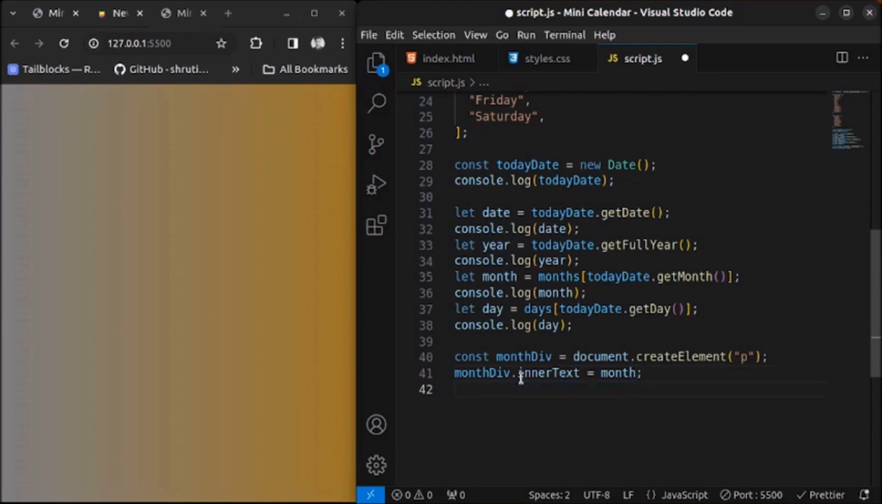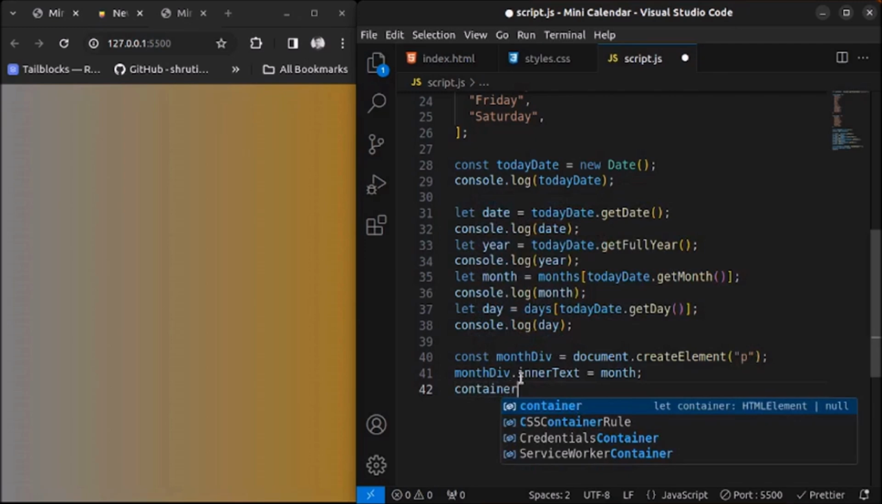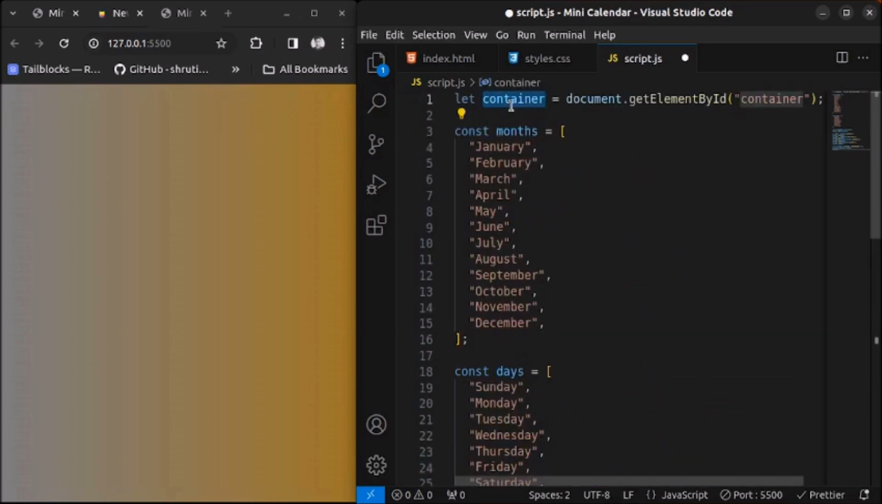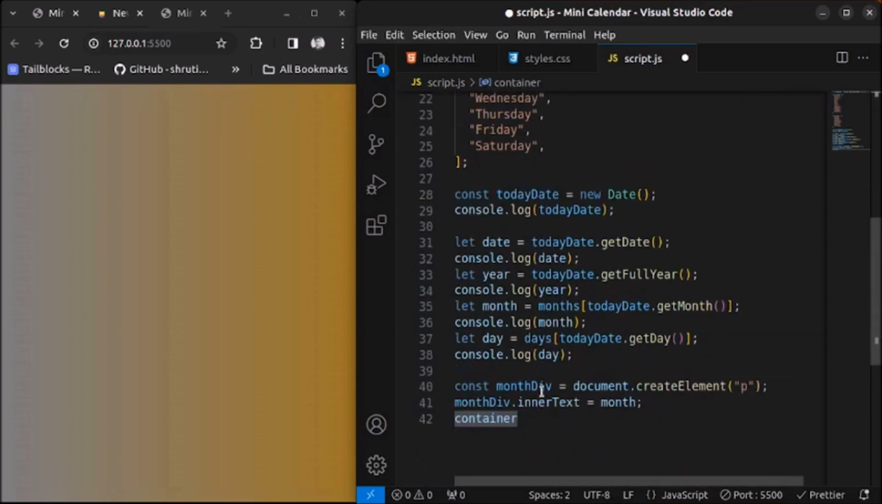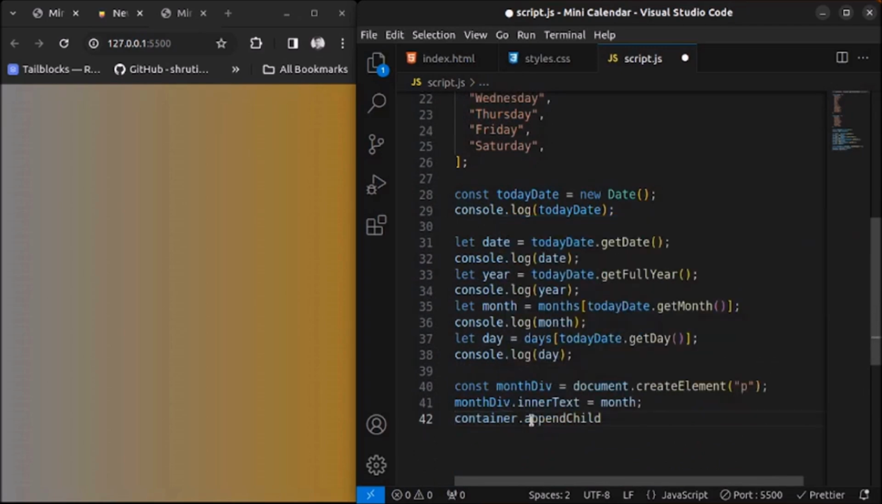After that, let's add it to the DOM. So for adding this to the DOM, we will use container, which we are accessing on the top. We are already accessing this container, and we want to append this child in this container. So container.appendChild, and we will pass the name of our variable, which is holding this, which is monthDiv. Let me pass it here, monthDiv. And as you can see, January is visible on the screen.